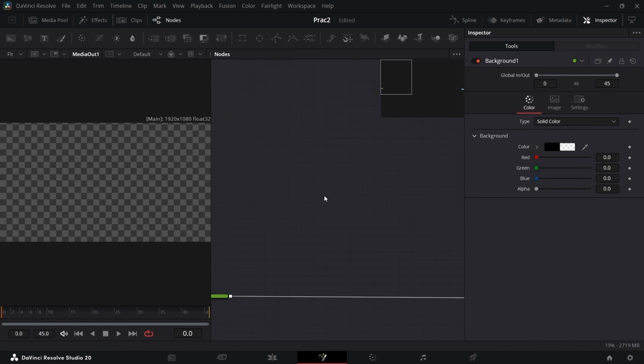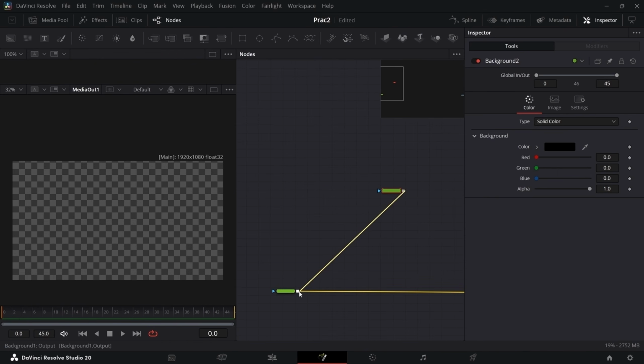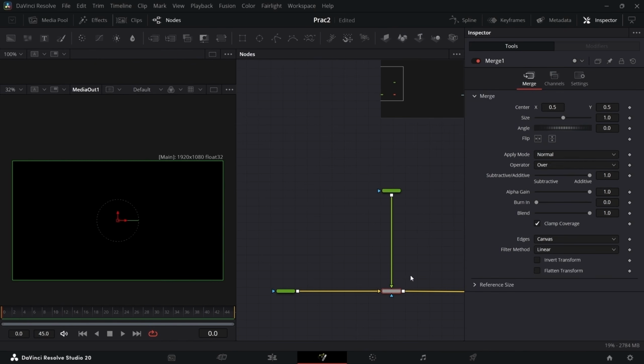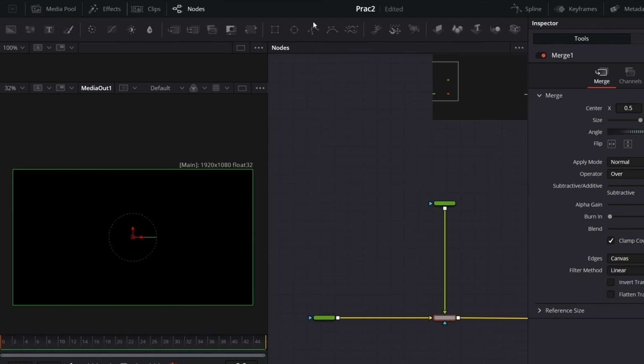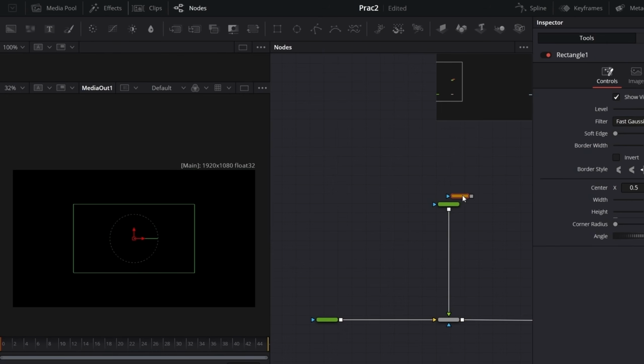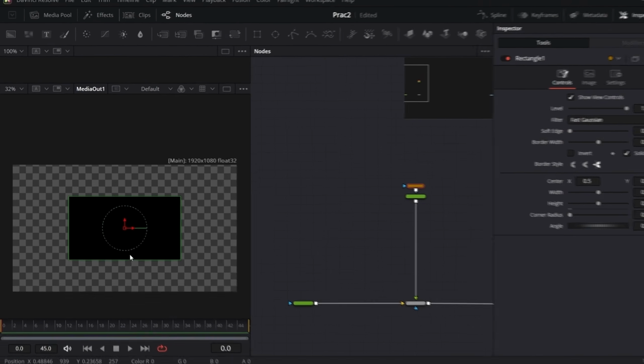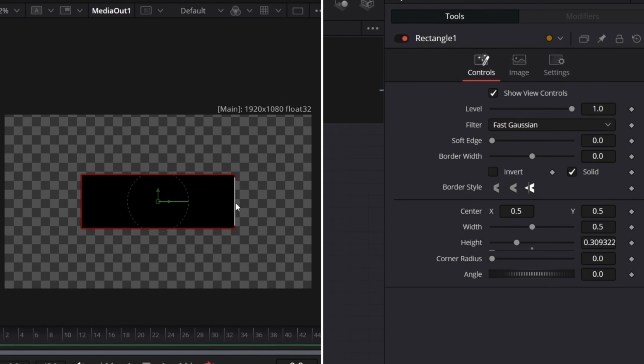Okay, we're going to build the container for our iMessage first. We'll do that with another background, this background right here. We'll add in our background with the merge node like that. Now we've merged in our background, but we need to get it to the right shape. To do that, we'll come up here, select the rectangle, drag it in, plug it in, and now we have our rectangle shape. We just have to fit it to what we want.